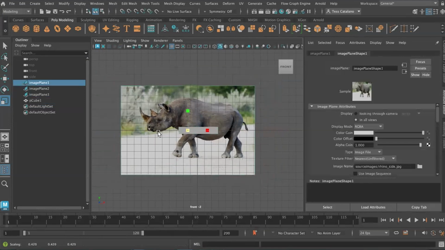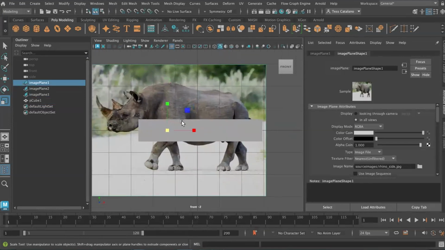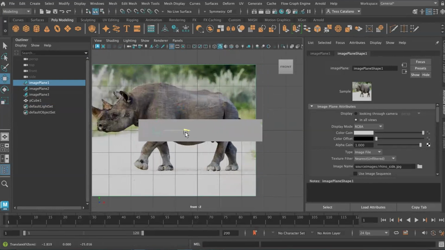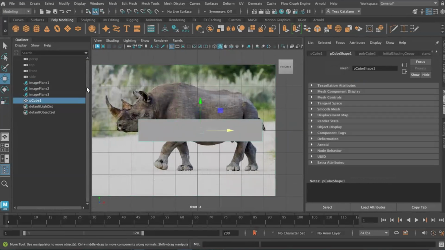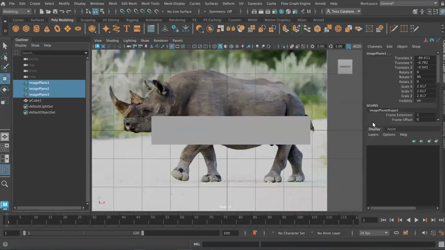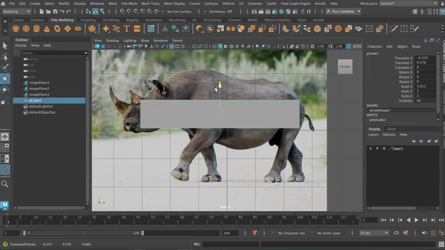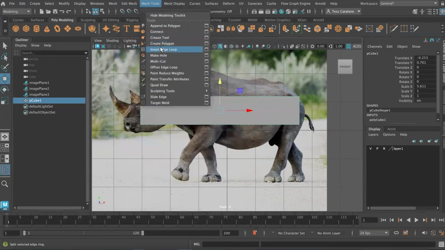And I believe I want to scale this down a bit. I also believe I'm going to put these 3 image planes in a display layer. Let me make a display layer with these selected in my outliner here. I'm going to create a display layer and turn this on restricted. That way I can't click on it in the scene because I just want to be able to click on my model itself. One of my favorite tools is the Insert Edge Loop tool.